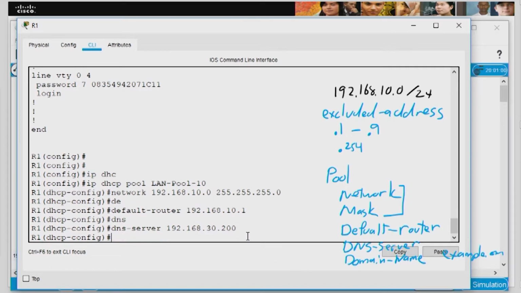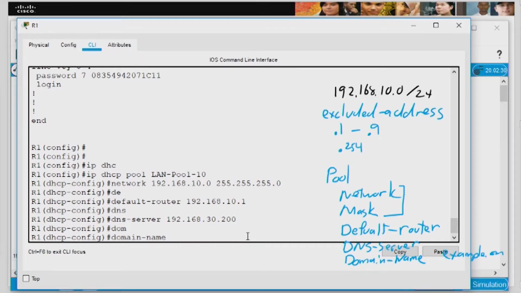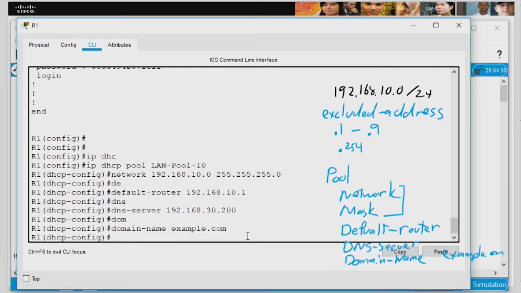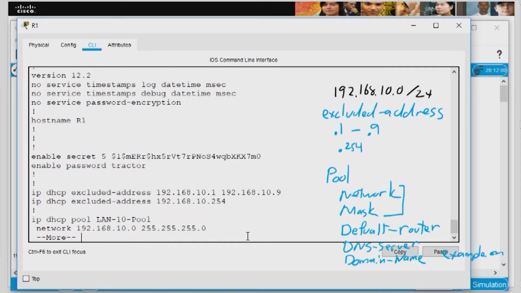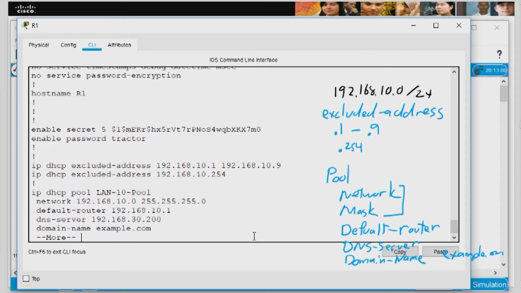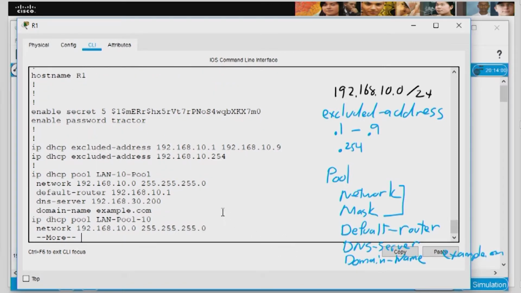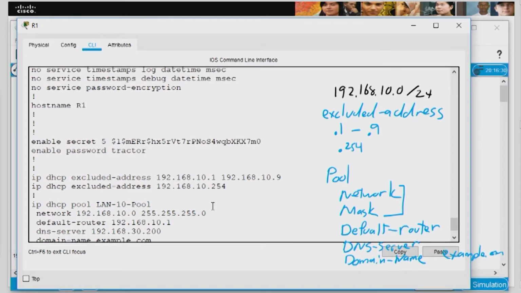And I want to configure my domain name as example.com. And that should take care of everything, right? We created our pool, we've got the network, the mask we put in place, we have our default router, we have our default DNS server, and a domain name. That should take care of everything for me. If I do a do show run, just because I want to see it, there's my pool. Perfect, and everything is set up for me.